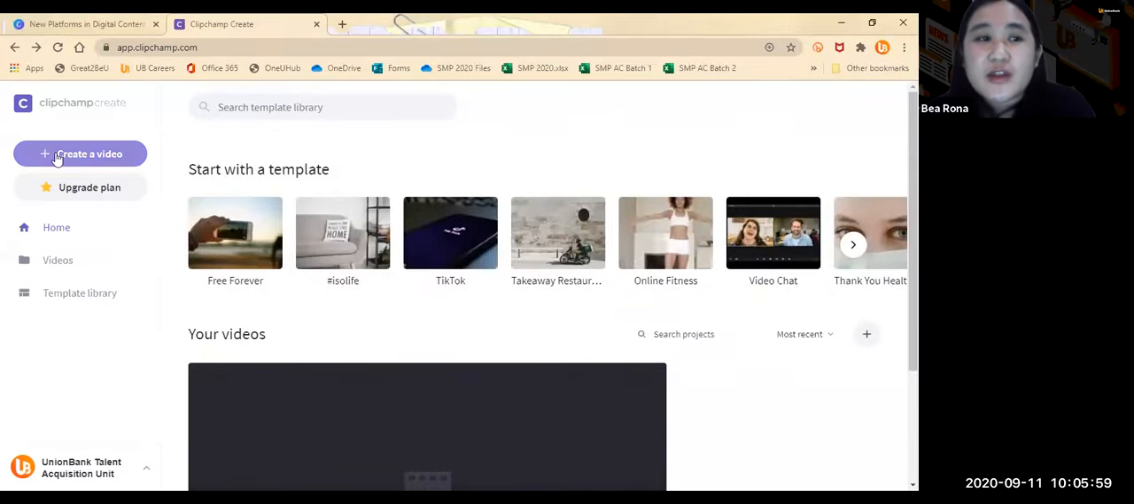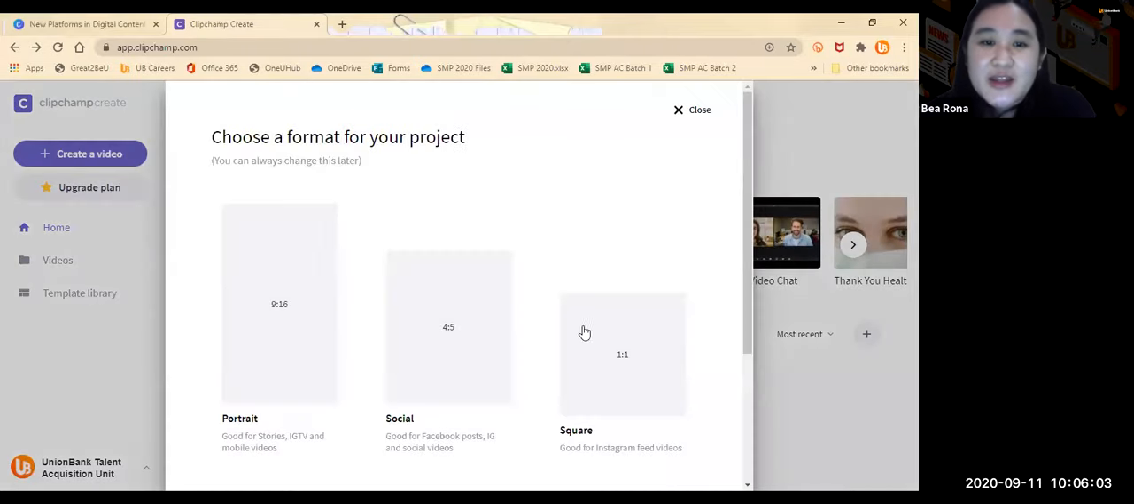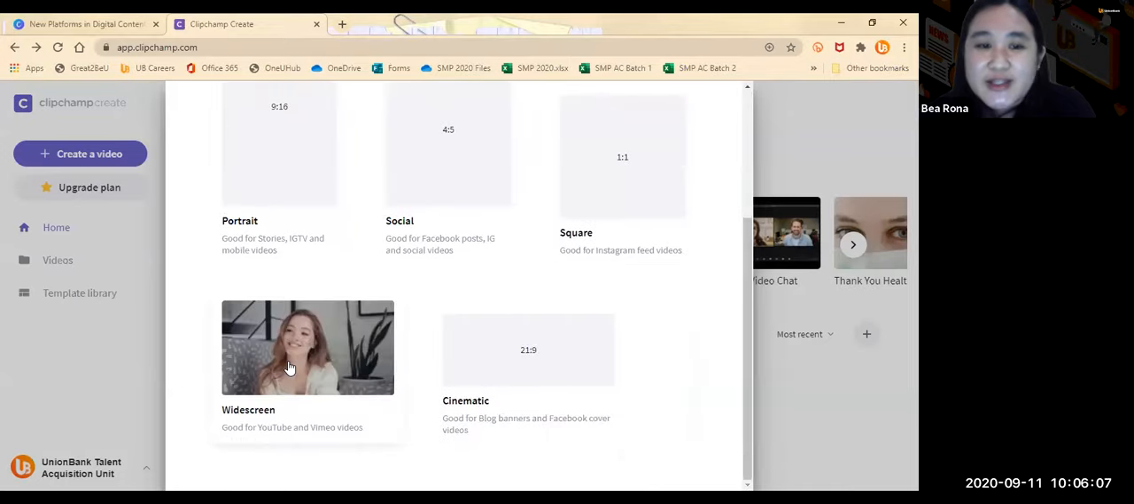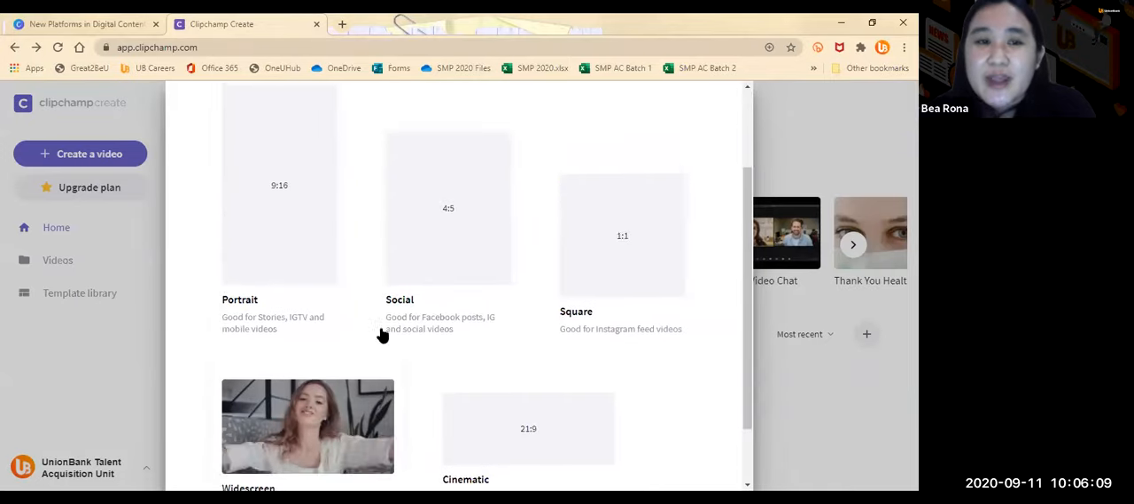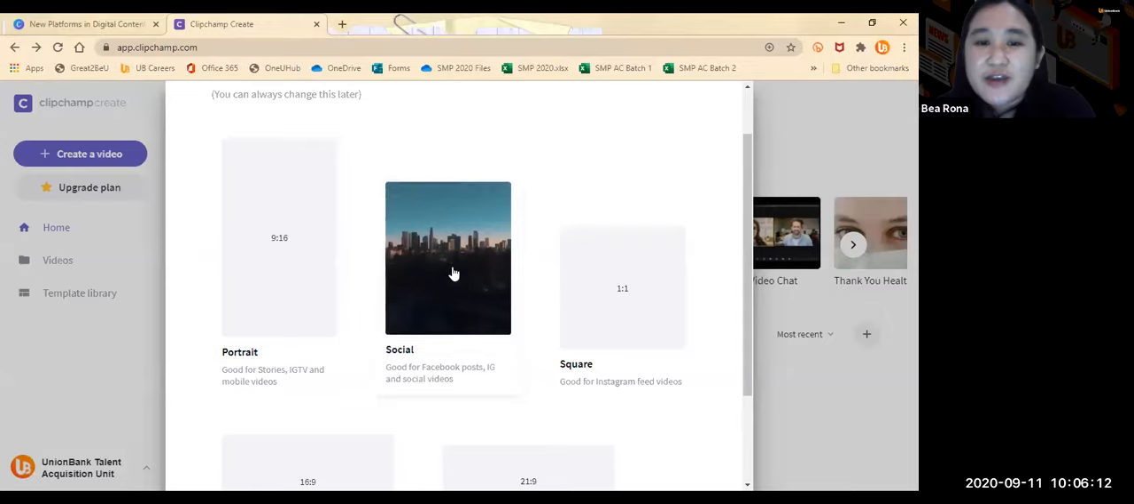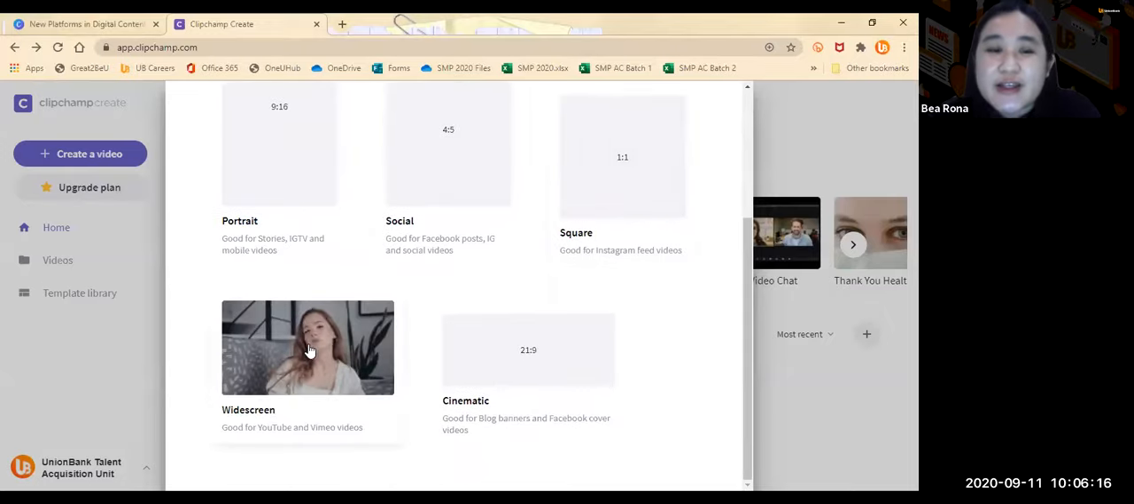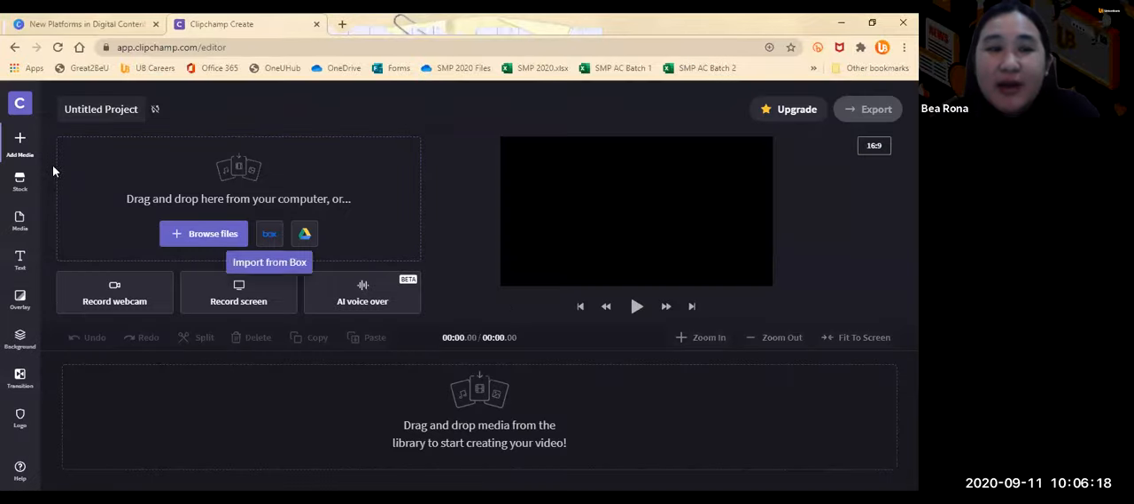So to start with your video, just click create a video. And then it will ask for the size. So if it's a webinar type, usually widescreen yan eh. And then meron din for IG, Facebook, Instagram, so it's flexible. So let's choose widescreen. And then malilipat na kayo dun sa mismong editing page. Dito, I'll discuss the toolbars and the functions itself.